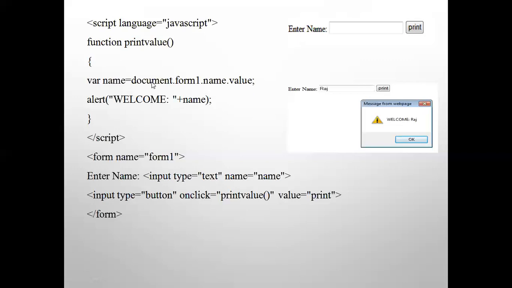Here the document is the root element that represents the HTML document like in previous. Form1 is the name of the form. See here it is declared. Form name is equal to form1. If you say ABC here, write that ABC here. So form name can be anything. Form1 is the name of the form. Name is the attribute. Okay. Name is the attribute name of input text. Here, this name. Input type is equal to text.